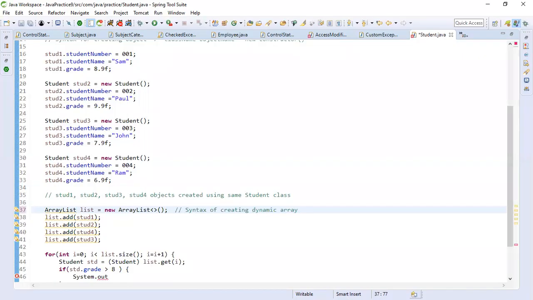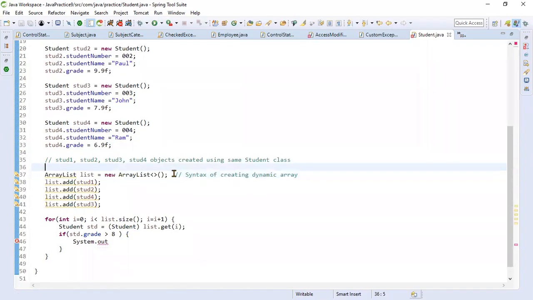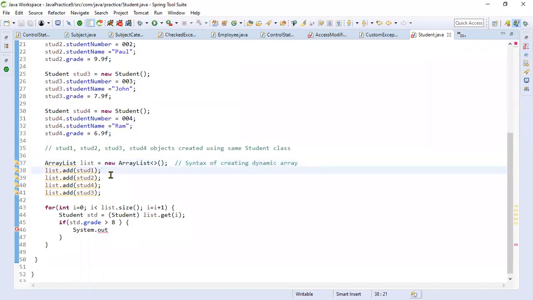And you don't need to focus on this. This is coming in later topics, where you will learn more. As of now, this is the syntax of creating a dynamic array. I created one dynamic array and added all the objects, student 1, student 2, student 3, student 4, into this array using the add method.